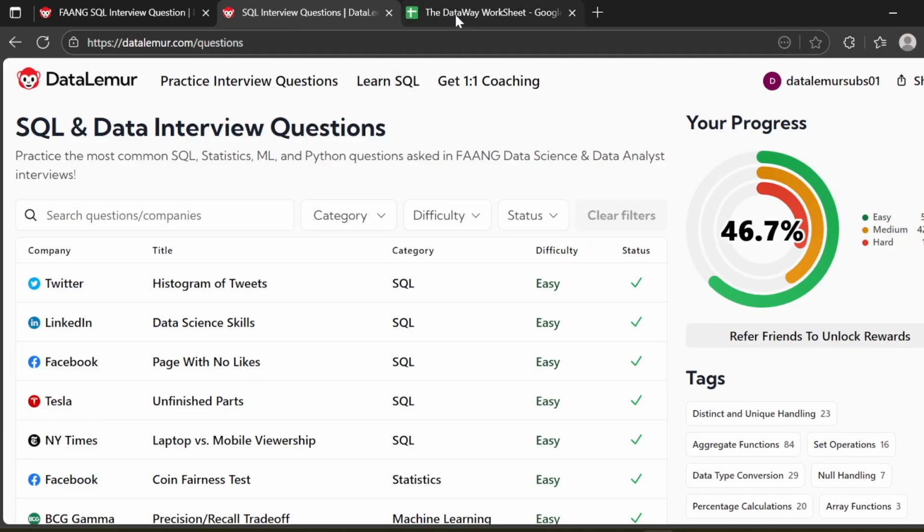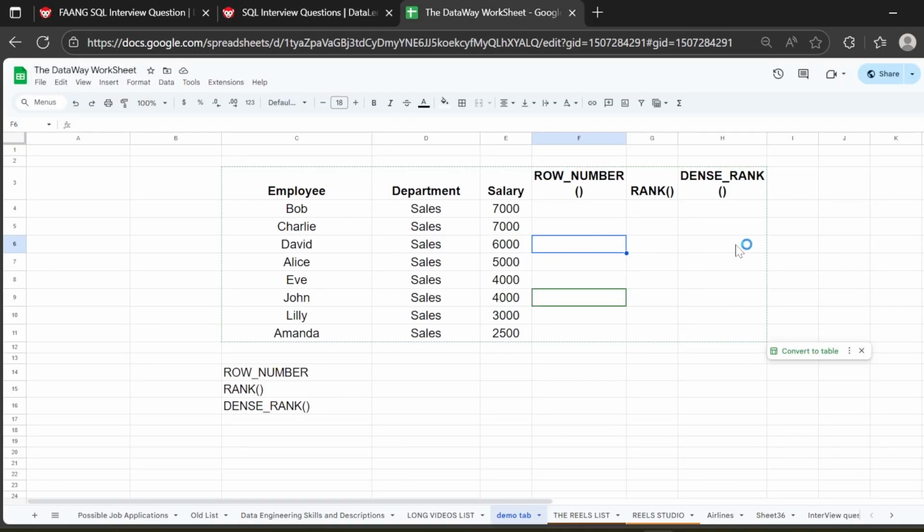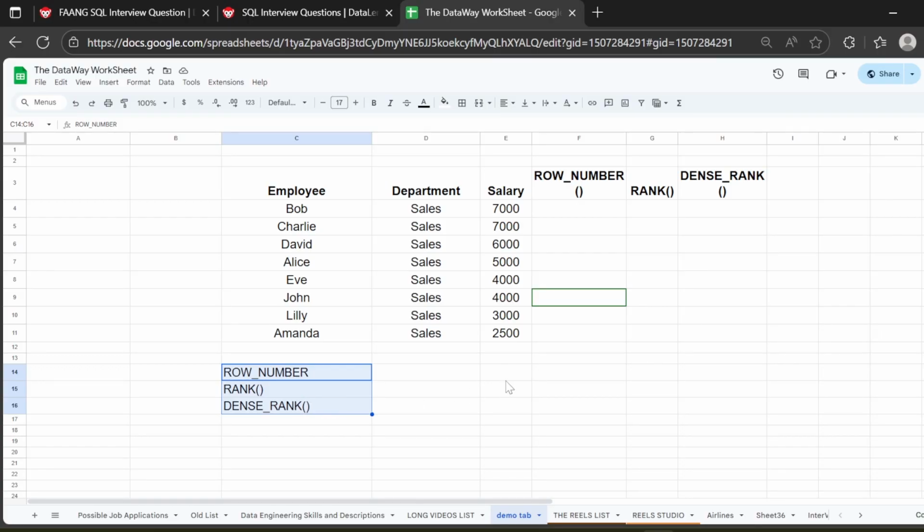All right, so let's go ahead into the section. Now we have three functions: row number, rank, and dense rank. The syntax we will look at when we solve the problem, but I'm just going to explain what the differences between the three of them are.